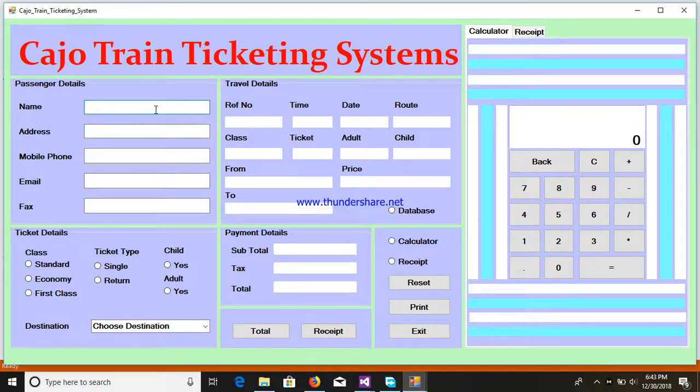I have to enter the name of the passenger here on top, like Juma Abdul, and the address is box 45. Mobile phone number, assume this is a mobile phone number for this passenger. And email is ja at gmail.com. Fax, assume the fax is those numbers that I have just inputted.